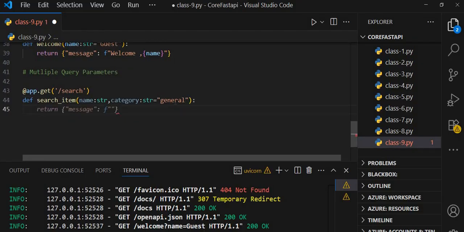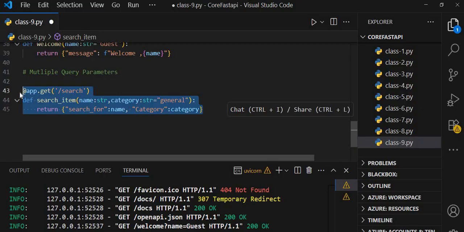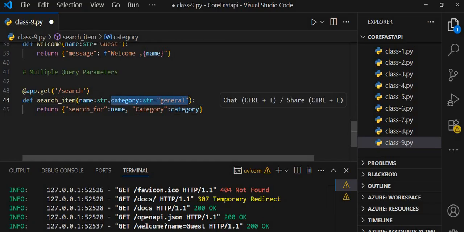After that, return a dictionary with search for the name, and the category will be category. So in this code, if category is not given, it will be general by default.